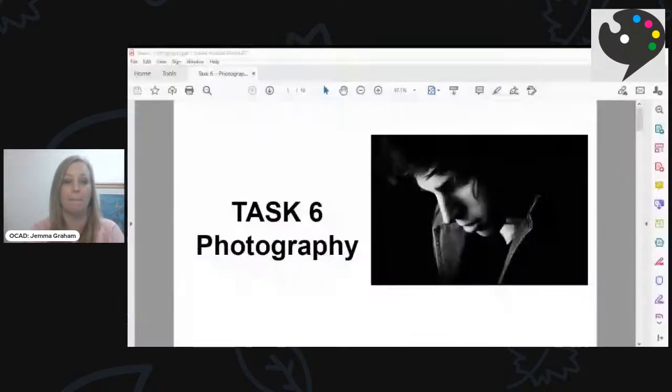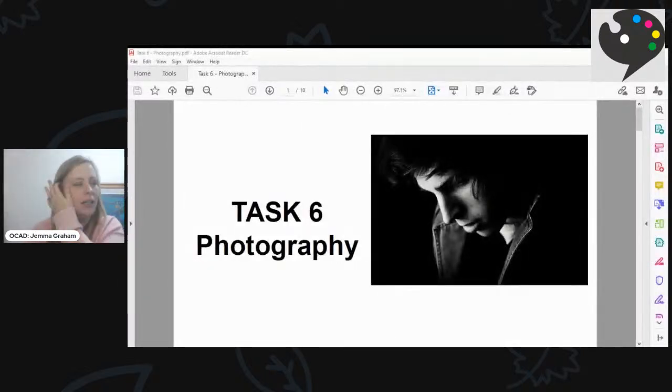Okay, so this is part of task 6. So I've got a resource. I'm just going to pop this up so you get to see the kinds of things that we do in lessons. This is part of a resource that I've used for a lesson. These lessons probably go on for 2 to 3 weeks.